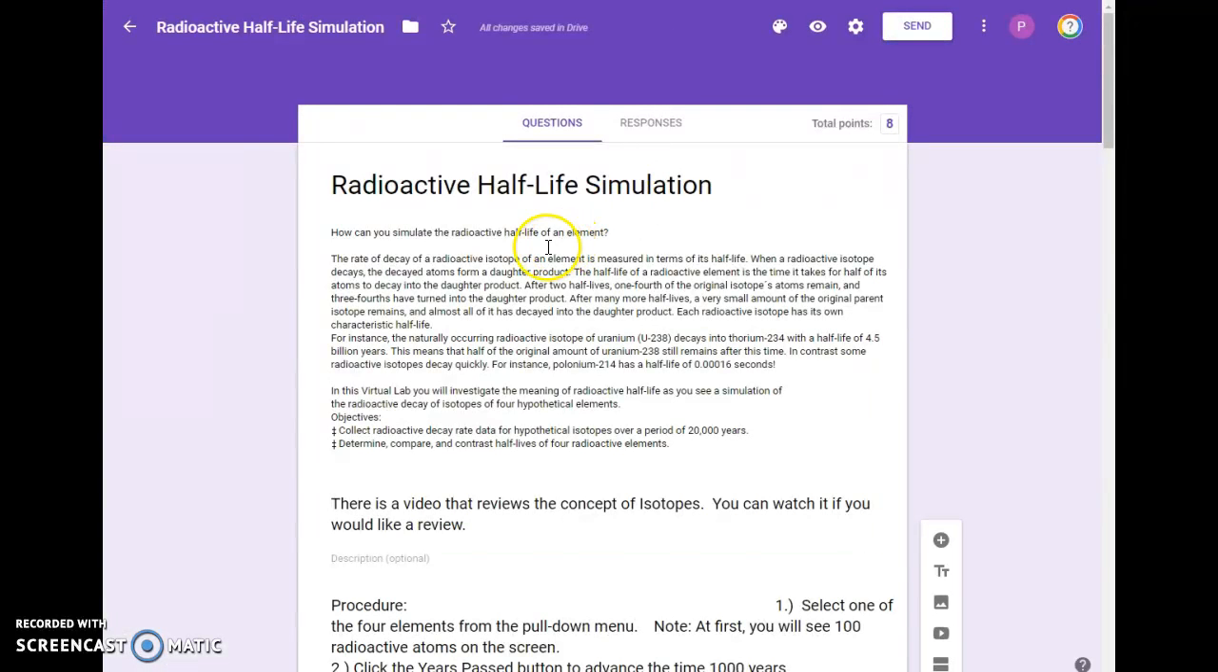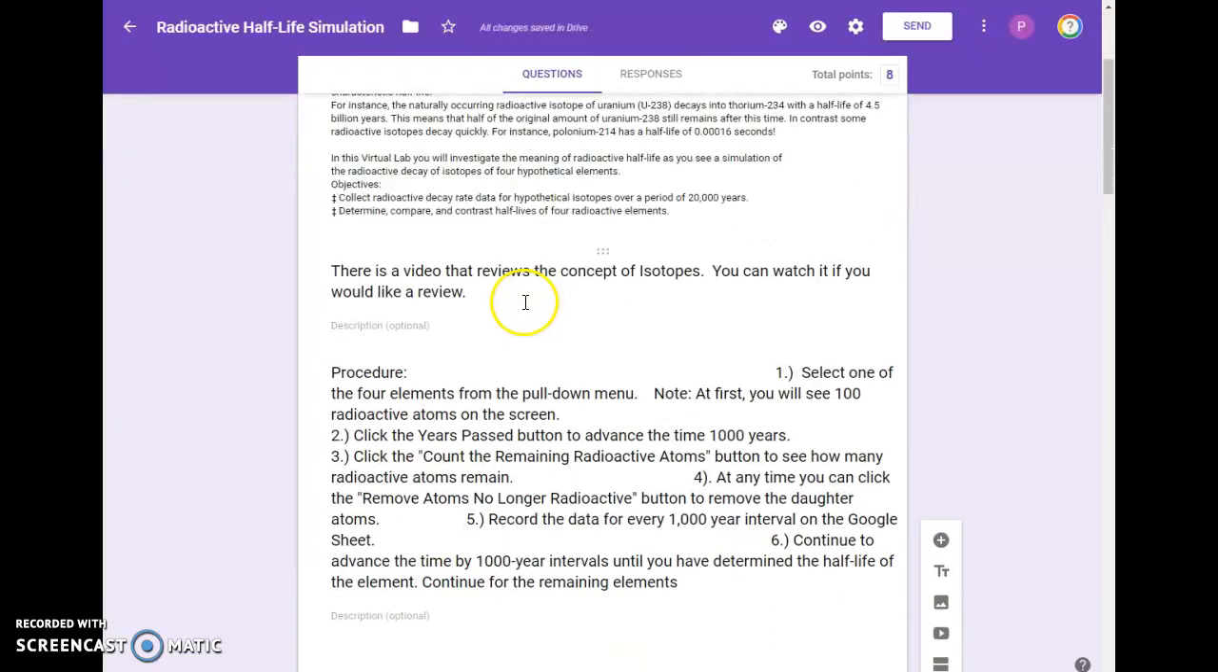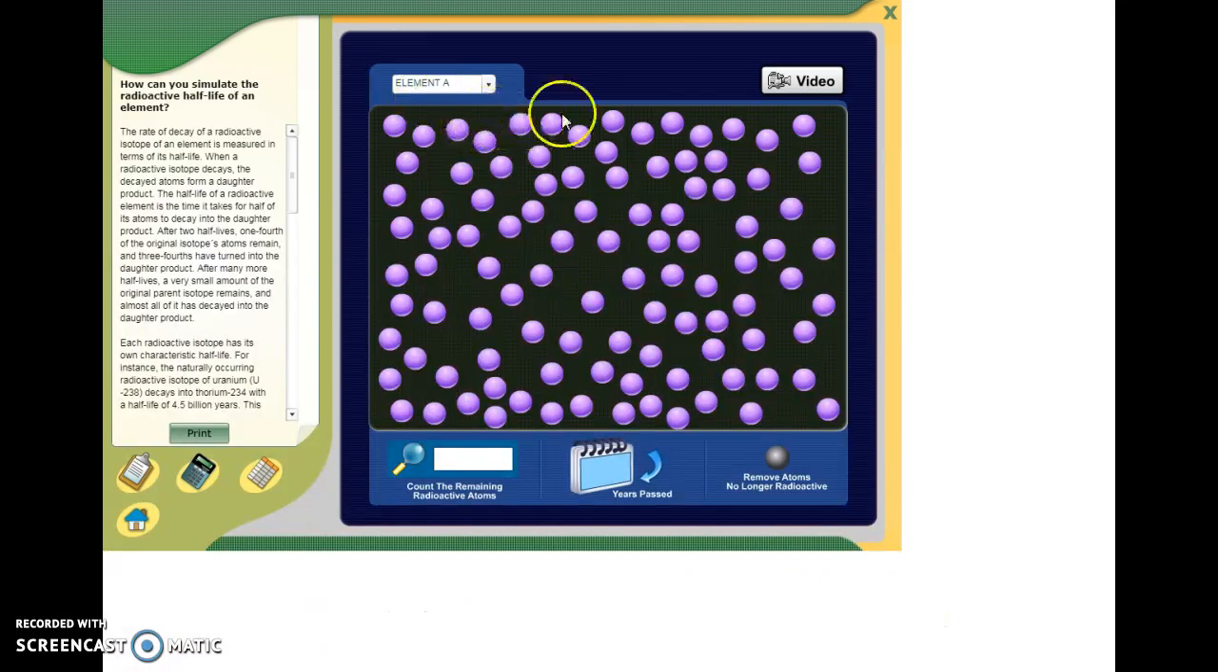For the Google form, there's some background here, and then there's a procedure, and you want to read through those, and before you get to the questions, you're going to have to use the simulation and fill out that Google sheet. So if we go to the simulation, there's a video here, and you can watch that if you want. It gives some background on isotopes, information that we talked about in class before, but if you need a little refresher, go ahead and watch it.